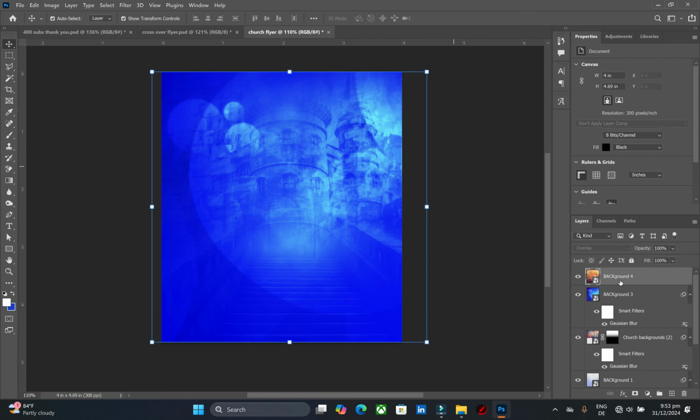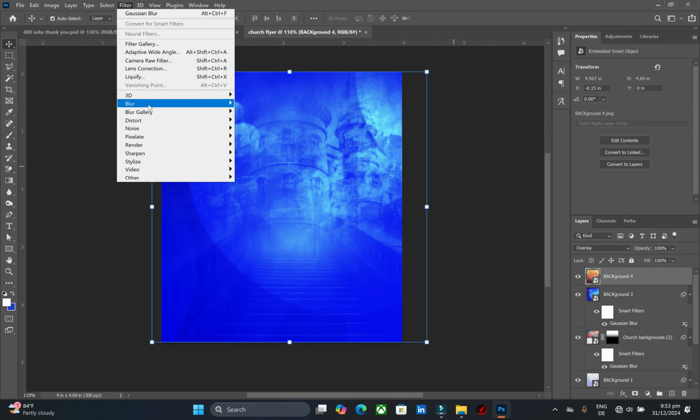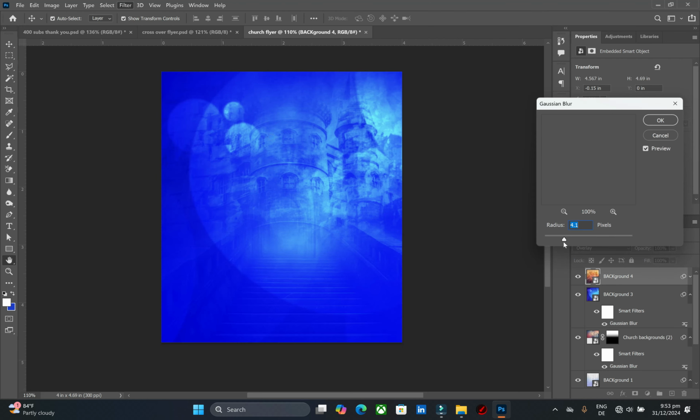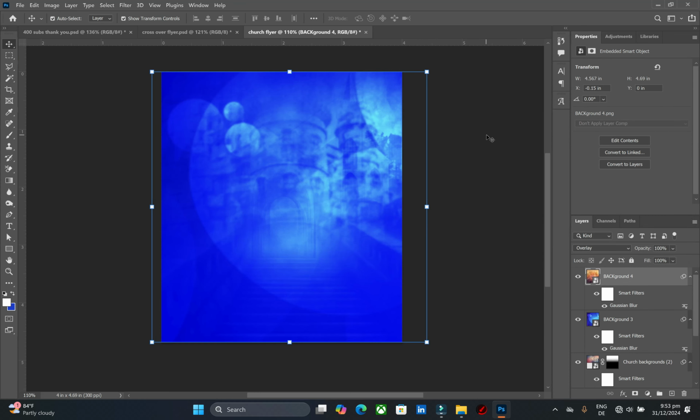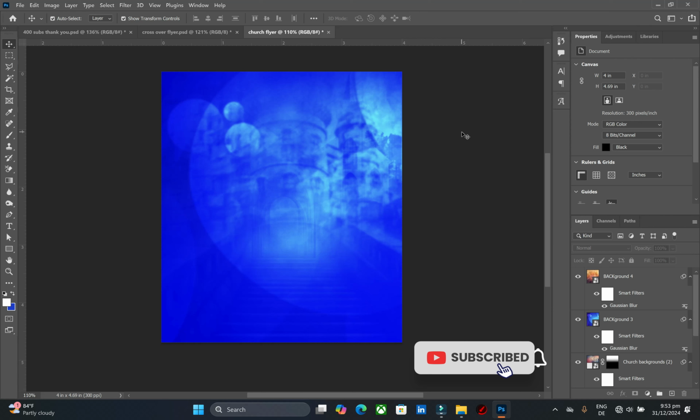And once again, I'm going to blur that layer using the Gaussian blur. And I believe now you are a little bit familiar with how best to blur layers in order to fuse them together and get that catchy design you are always looking for. Click on OK.